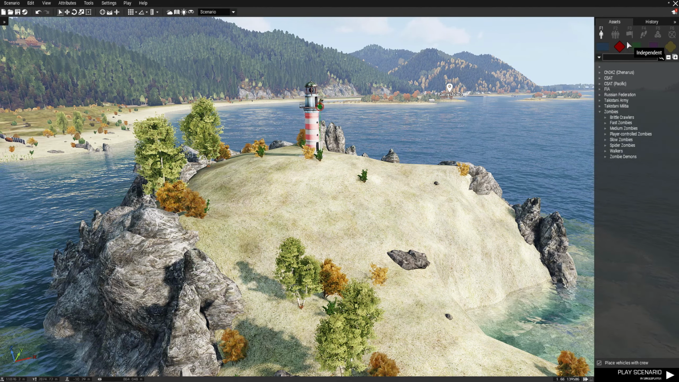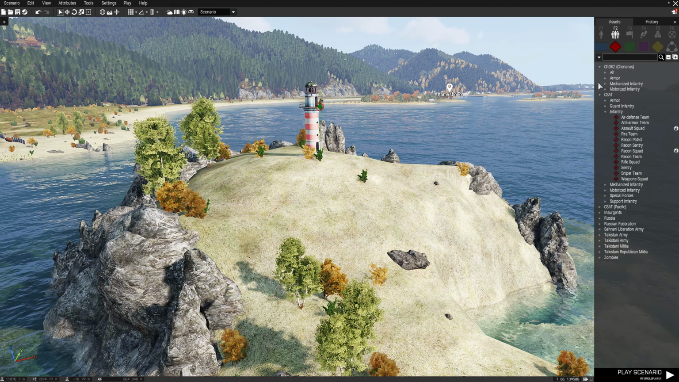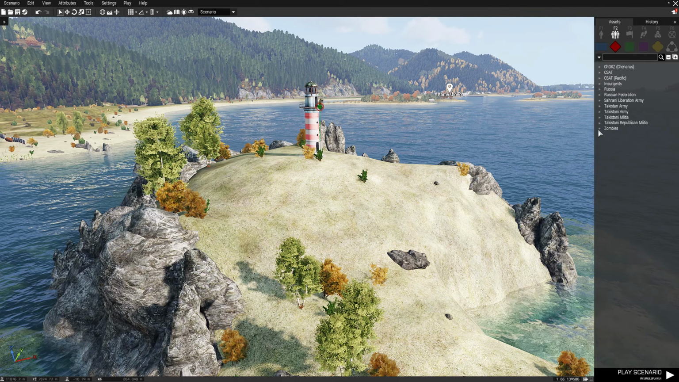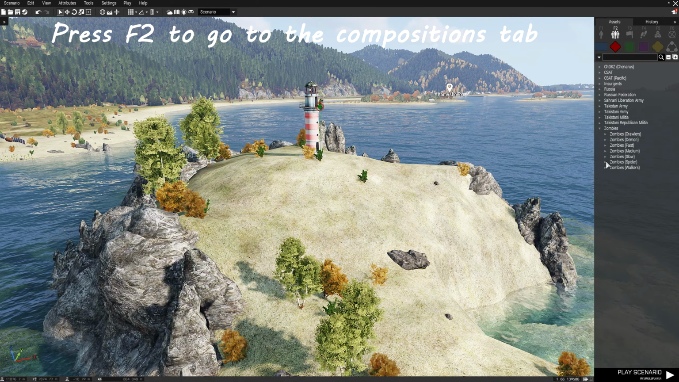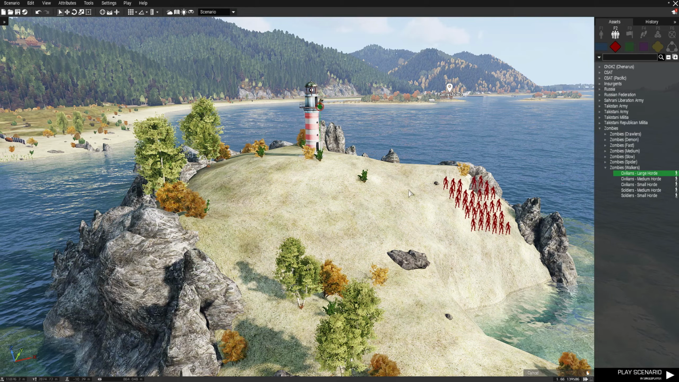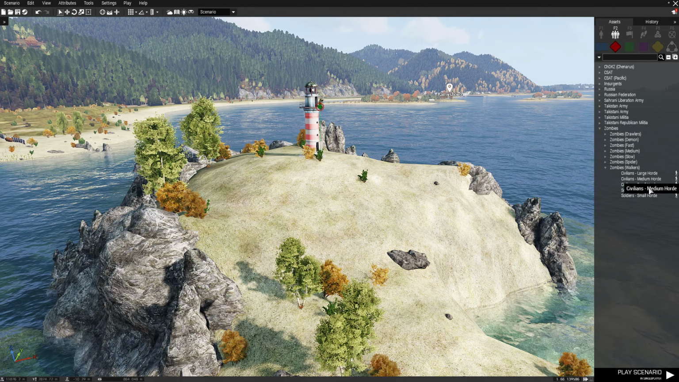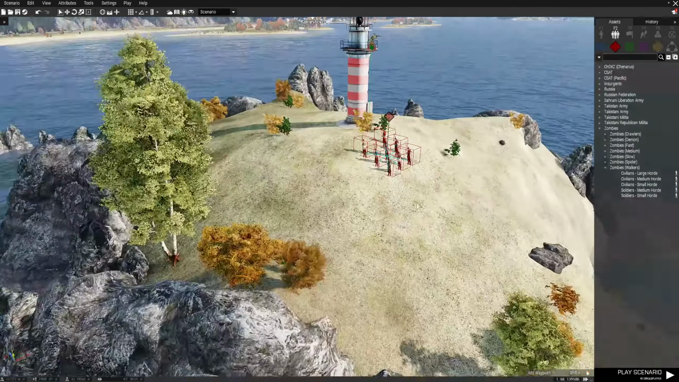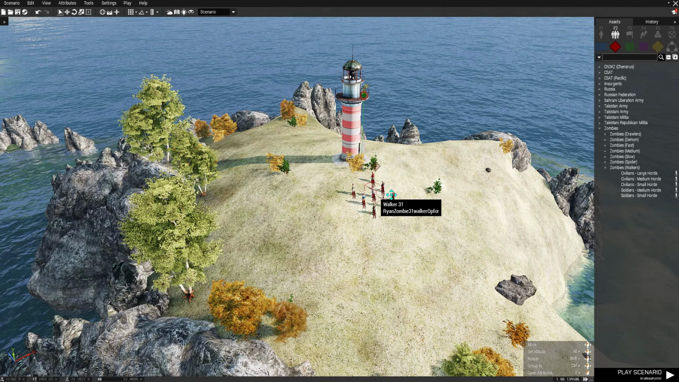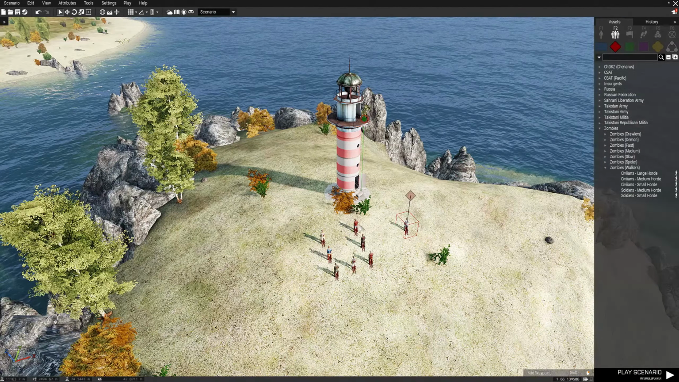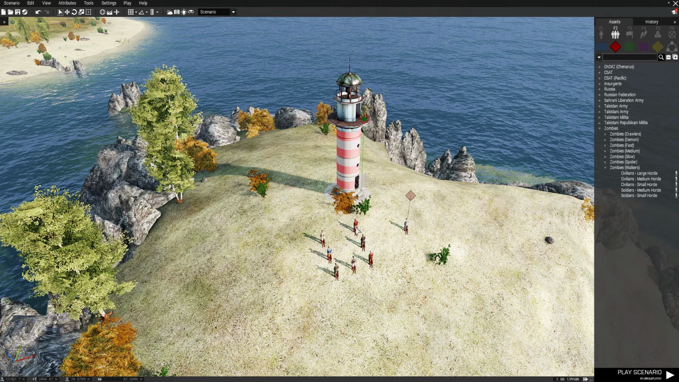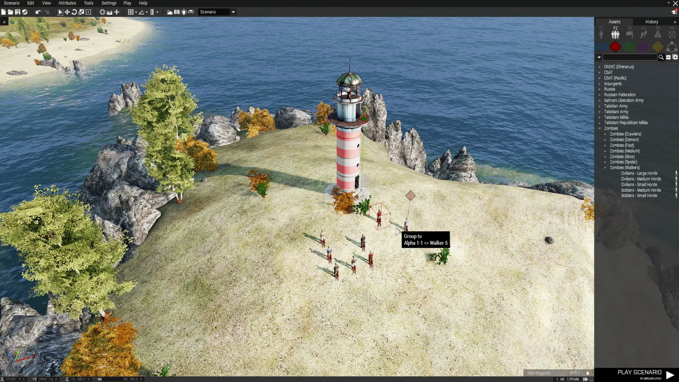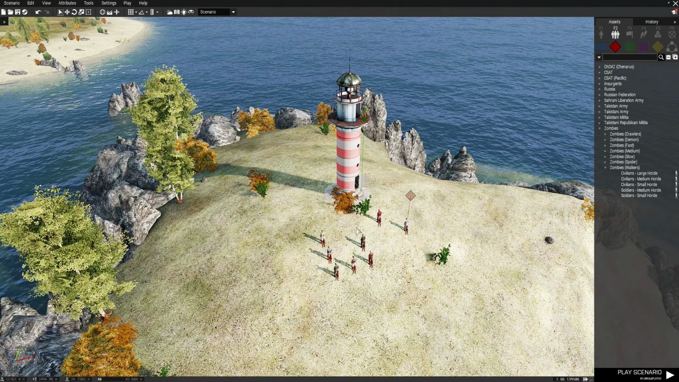I typically go with walkers because they're the classic type of zombie and they have the most interesting animations. However, I need to go to compositions because I want a large group of zombies. I don't want to place every single one individually. So I go to zombies, walkers, and find a horde that I like. I don't need too many because it's a small island and well, you're not going to have that many zombies around. So I picked a small civilian horde and now I start dispersing them randomly.